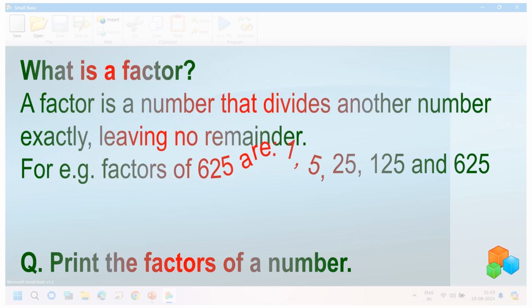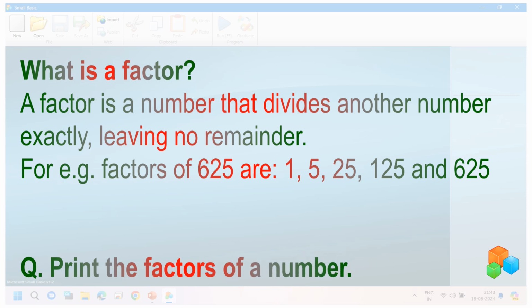What is a factor? You know, if a number divides another number, then that number is known as the factor. Here you can see the definition is written. A factor is a number that divides another number exactly, leaving no remainder. For example, if you consider the factors of 625, then 1, 5, 25, 125 and 625 are the factors of 625. Now let's do a small basic program using loops to get the factors of a number.